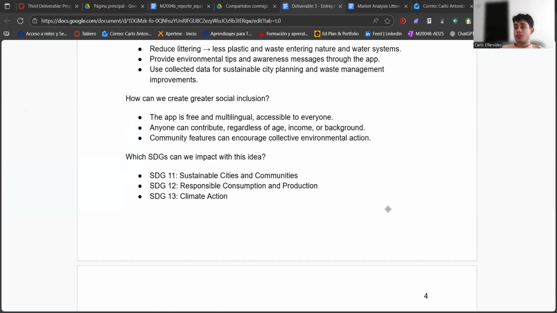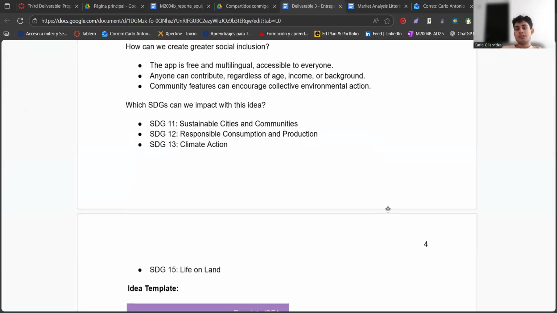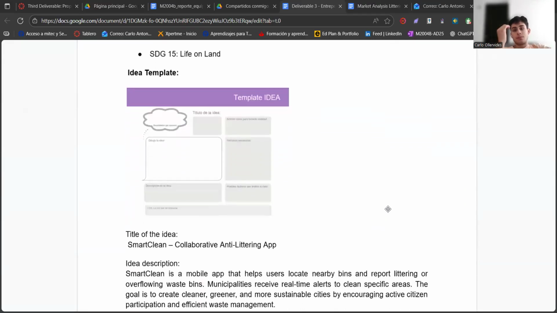How can we create great social inclusion, so that all people can be part of this? This app is free, multilingual, and accessible to everyone, because it's a problem for all of us. Anyone can contribute regardless of age, income, or background. Everyone can make a change. The community features can encourage collective environmental action by making people want to be the cleaner person in a cleaner city. Now, which SDGs can we impact with this idea? SDGs 11, 12, 13, and 15: sustainable communities, responsible consumption and production, climate action, and life on land.